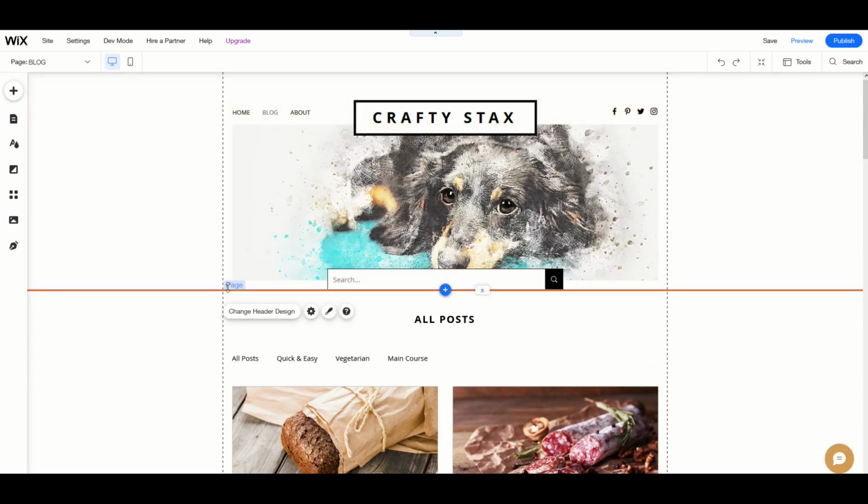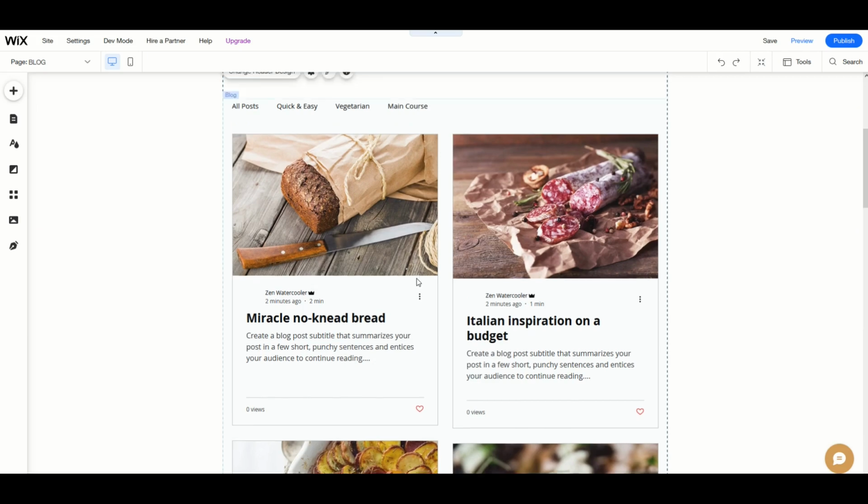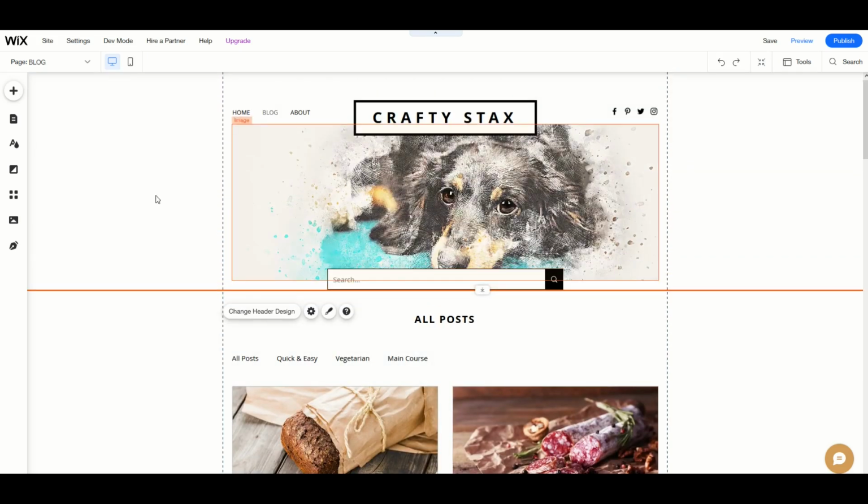So our blog's looking pretty good so far. We've got our name at the top. We've got a watercolor image. We've got a search bar, which I'll just leave. And now I'm going to actually put in a post down at the bottom. Obviously these Miracle No Knead Bread posts, I want to make sure that these are removed, right? So I'm going to remove these off, but I'm going to add my first blog post now.